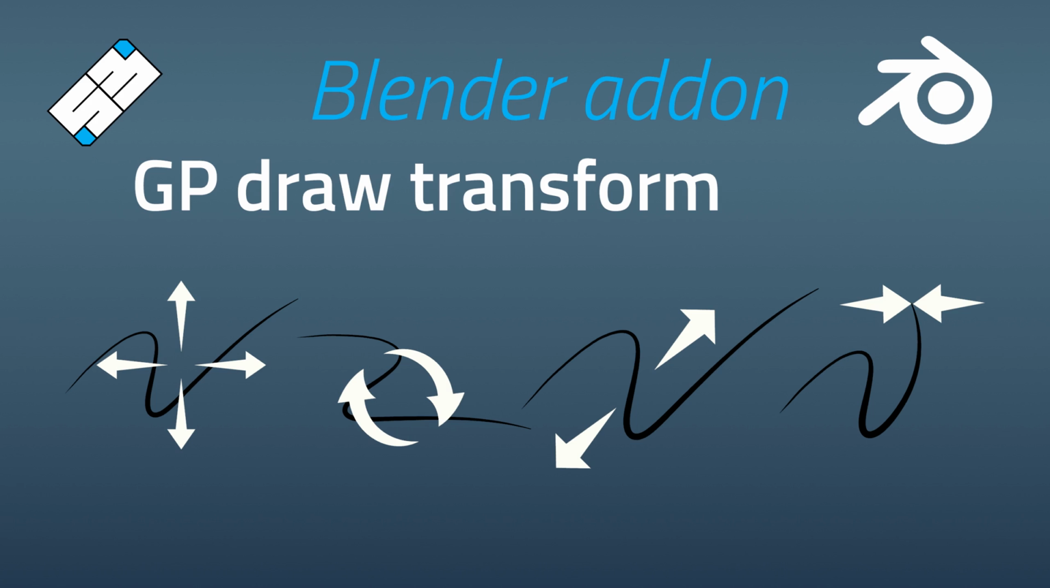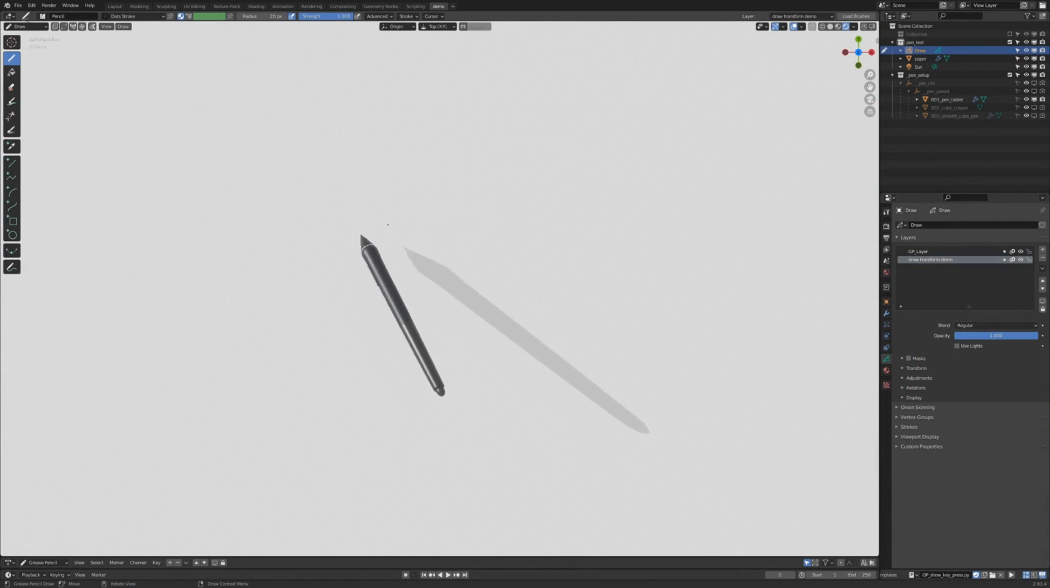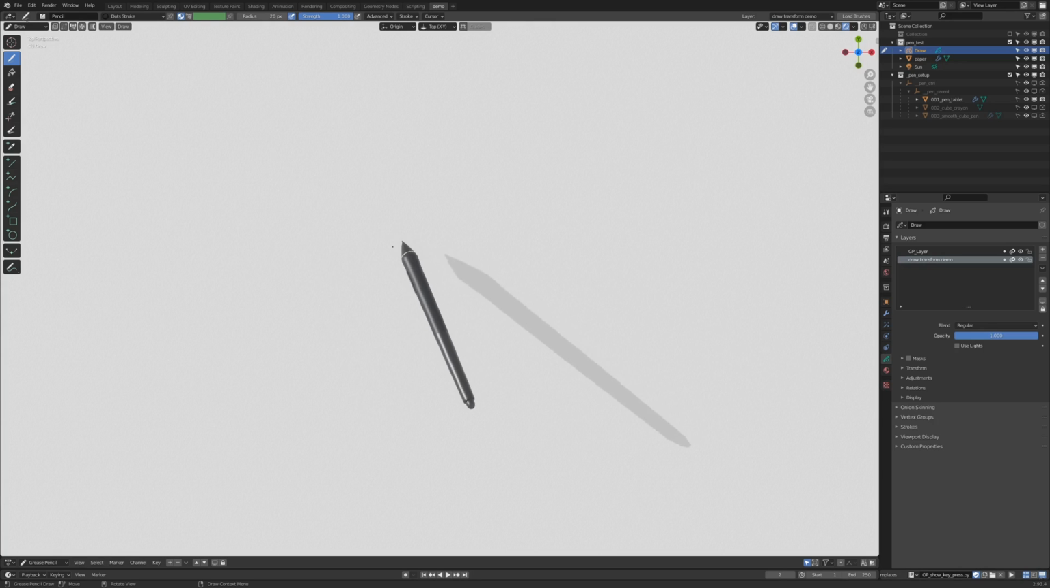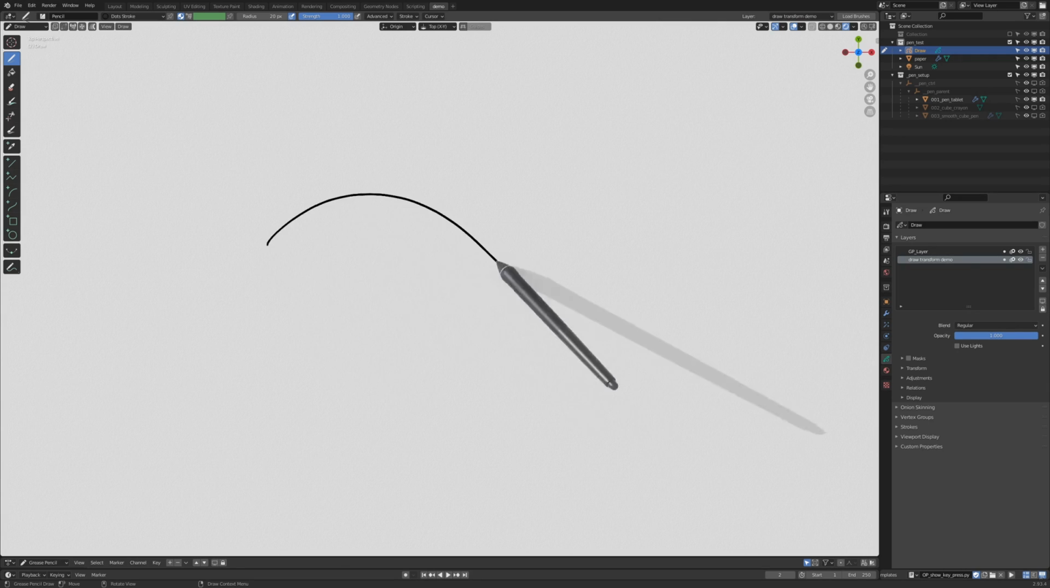Let's dive into it. To better demonstrate the tool, I made this display so you can see where the pen is and when I'm clicking. Also, I'll display the key we are using. The addon has GRSE. Let's make a little drawing as an example.